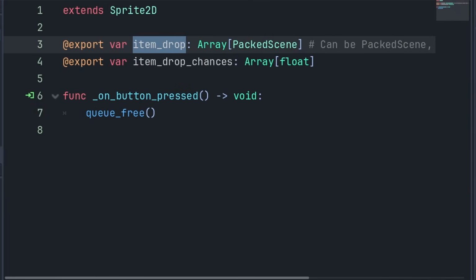Item drop is an array that contains the items that the slime can drop, and packed scene means that each array entry is a scene file. Alternatively, you can choose to have the array values be equal to any other type, including a custom resource, float, integer, or string. But for the item drops, I recommend using a packed scene.